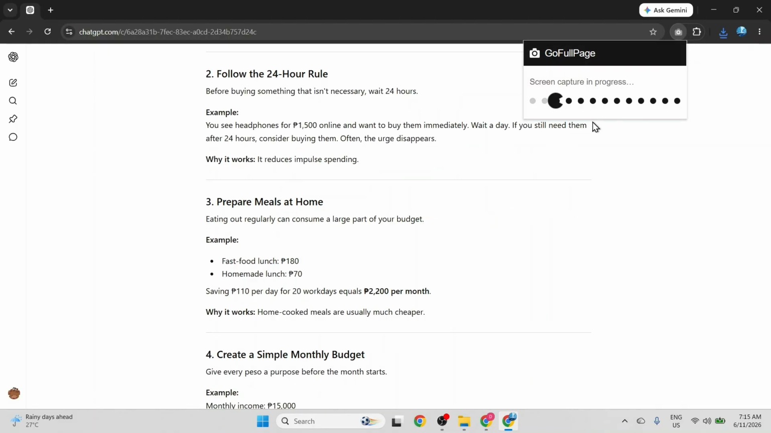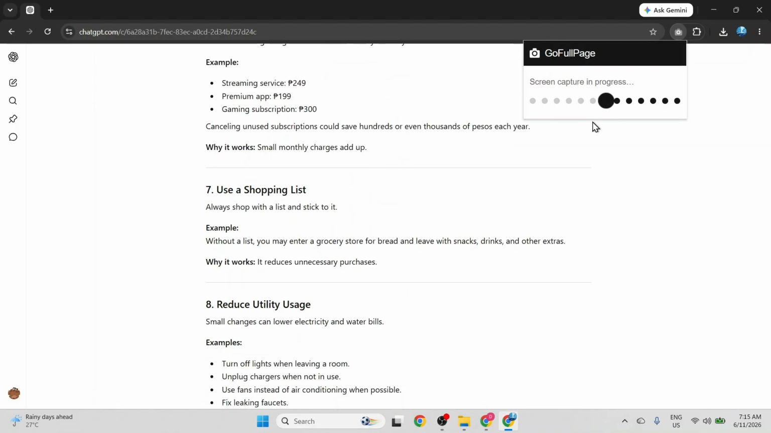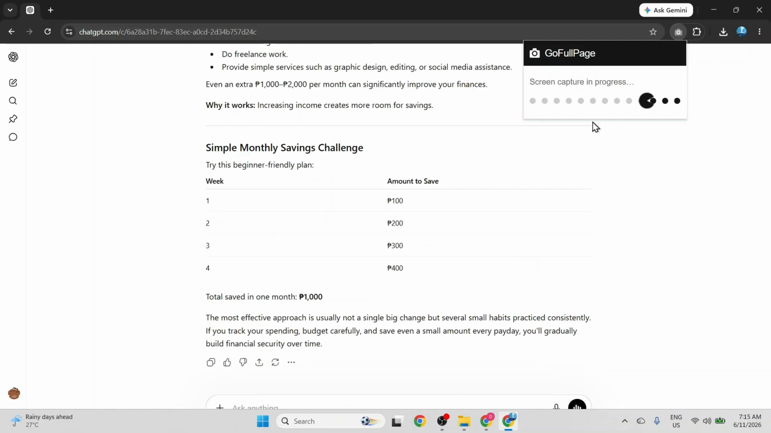As soon as I click it, a progress bar appears showing the extension capturing a scrolling screenshot of the entire web page. Once the capture is complete, a new browser tab opens up displaying the full-sized image of my chat.